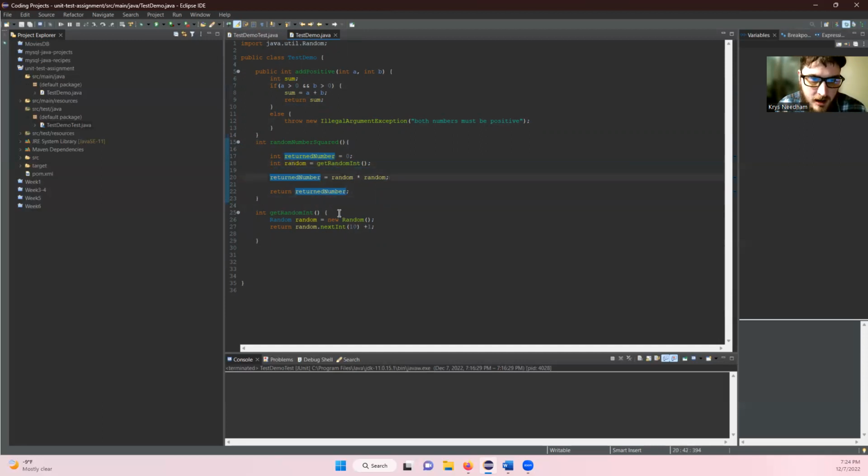This is random. I could just do return, like get rid of this line and return random times random. But in trying to make it work, I changed it this way. So same thing with this sum here. I was trying to make it work. And so this is how it ended up. It's more verbose than it needs to be.